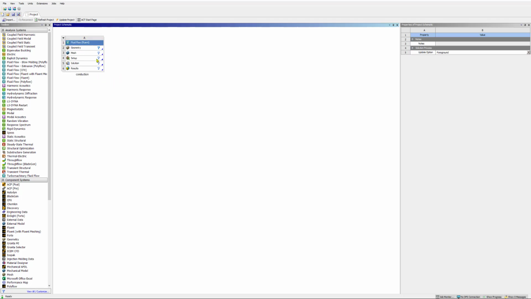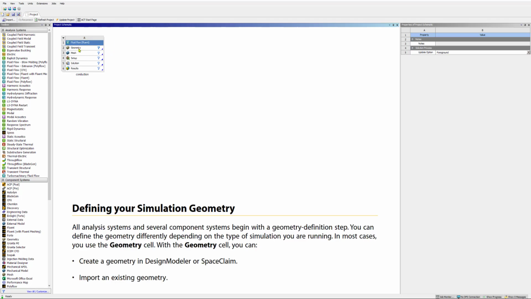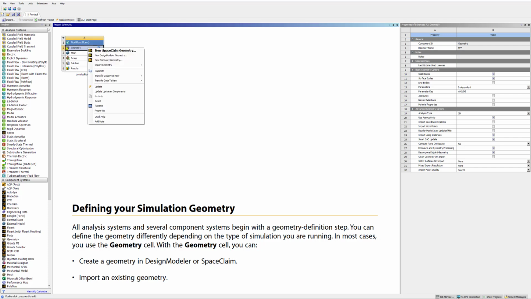So the first step to start a project is having a geometry. In this case, we will simply create a geometry in SpaceClaim. If you right-click in this box, you will see that you have different options like SpaceClaim Geometry, Design Modeler, which is a little bit older than SpaceClaim, and New Discovery Geometry. Also, you can import your geometry from here.